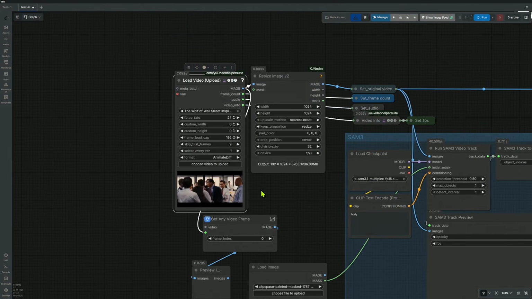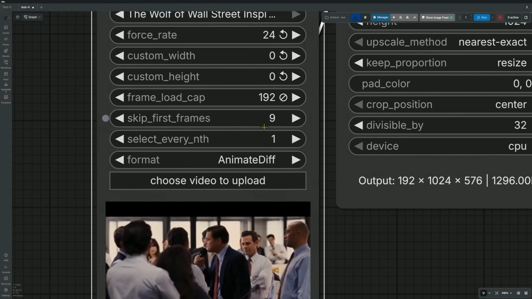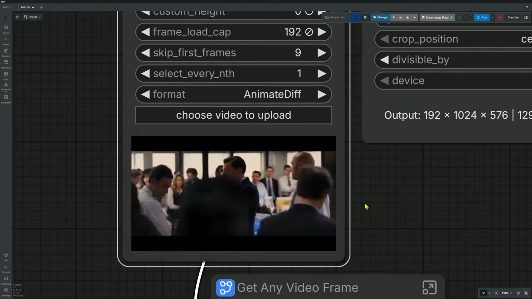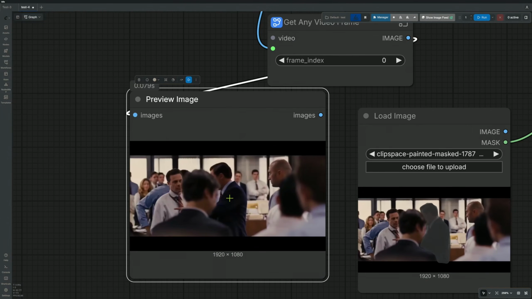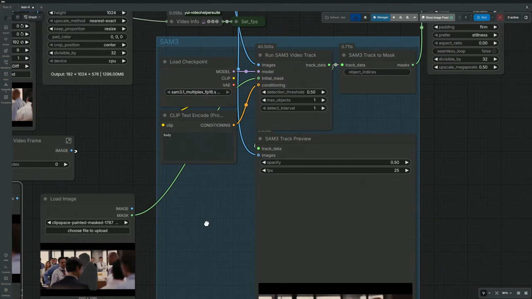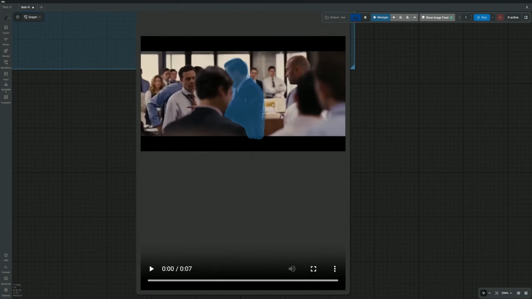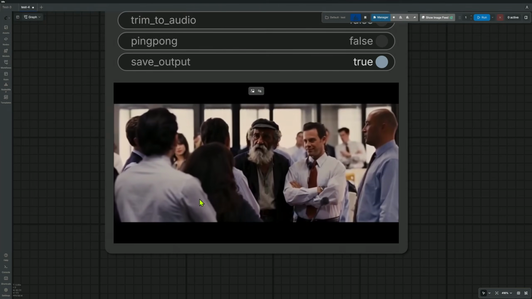The result was a failure. The old man appeared after the first second of the video. This is the second attempt. The number of frames skipped is 9, and the actor is now more visible, but still, it is not an easy selection. The mask is connected to the SAM3 workflow, and it worked without any problem. And this is the result.